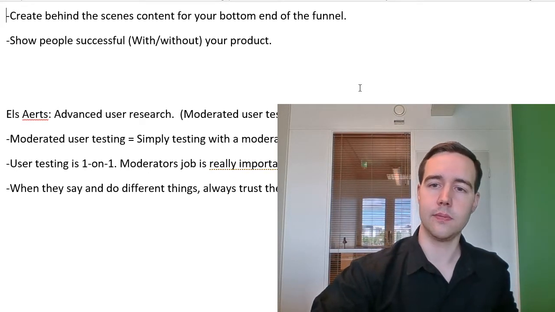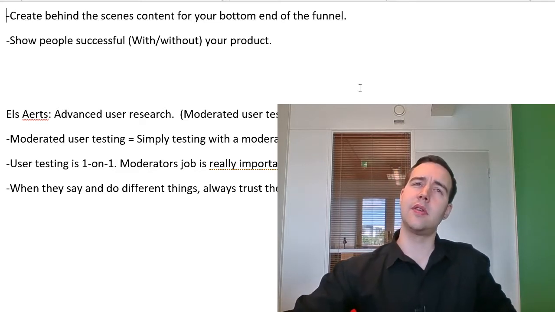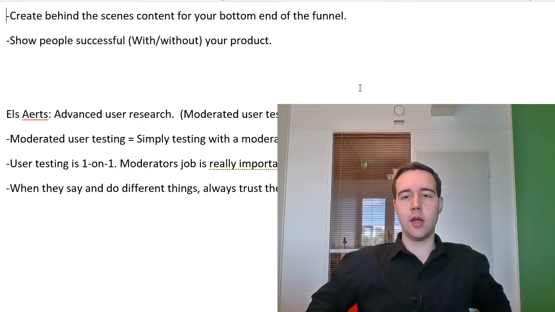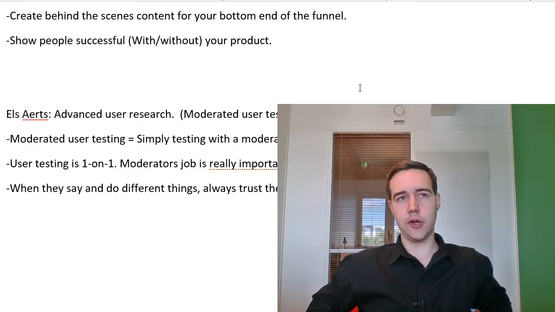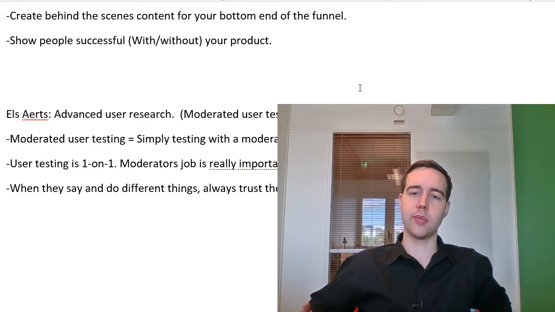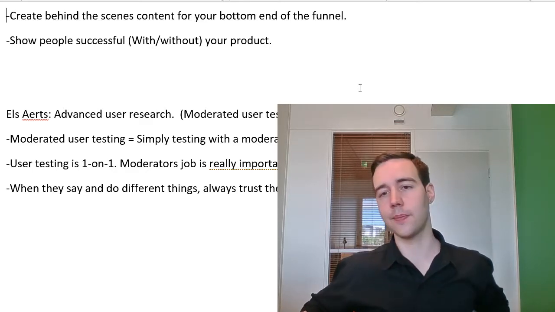Now, there are different phases that customers are in. A popular strategy on YouTube, for example, is to create content for the so-called bottom end of the funnel customers. So these are your loyal fans. For those, you would create behind the scenes content. And what this would look like is content that is about the person's brand.